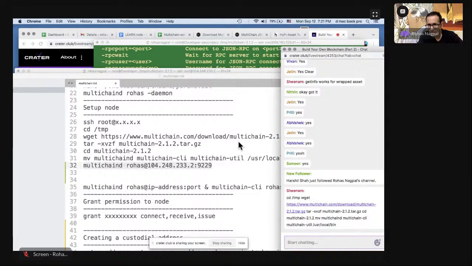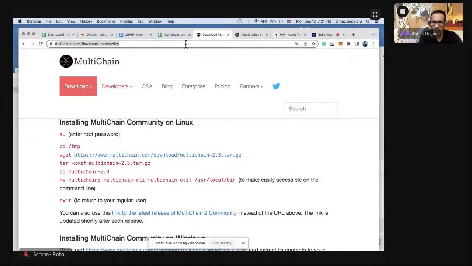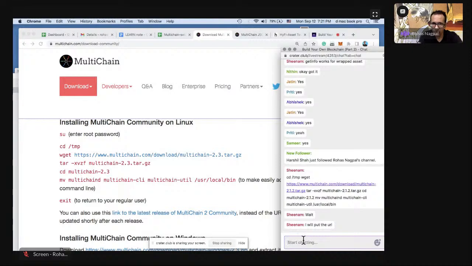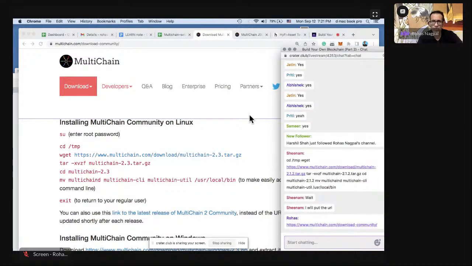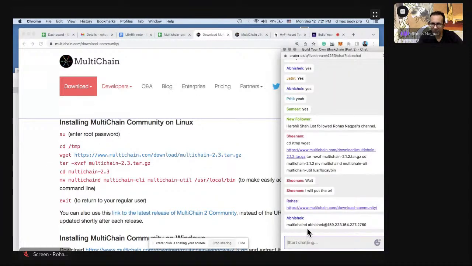Yeah, but this is quite messed up. Can you just put the URL? Okay, I'll put the URL. Give me one second. So you guys can copy the commands from this URL. This is here on the multi-chain site. You need to just follow till where I've told you. Okay, great. Someone's already done that.